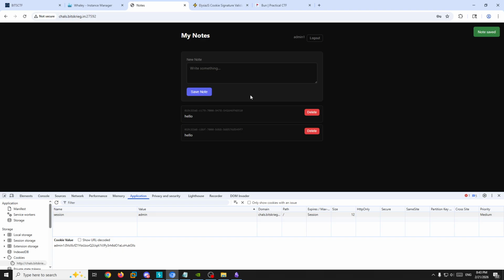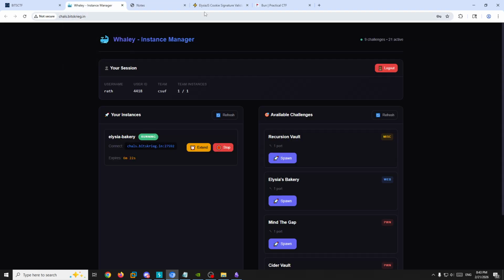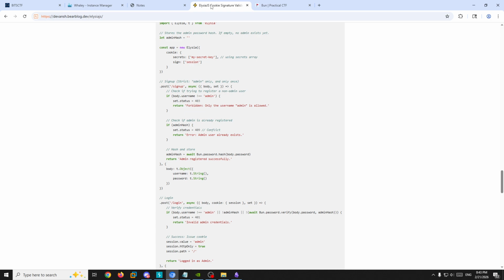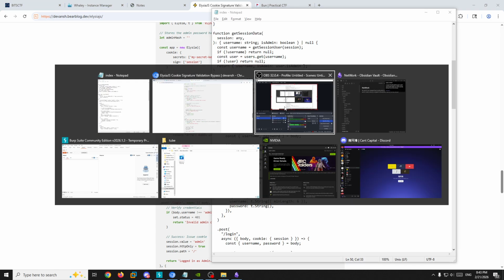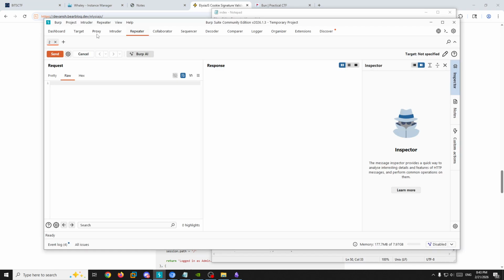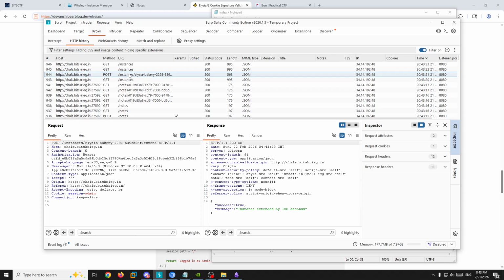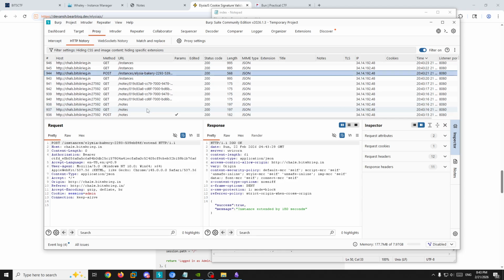Would it change anything? Well, we'll see on the Burp side. I'll make sure we're not running out of time. And we're good. So we can go to our Burp right here. It will show us what we did. No, that's the instance, right here.